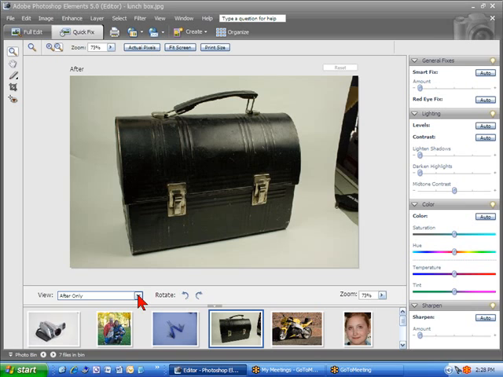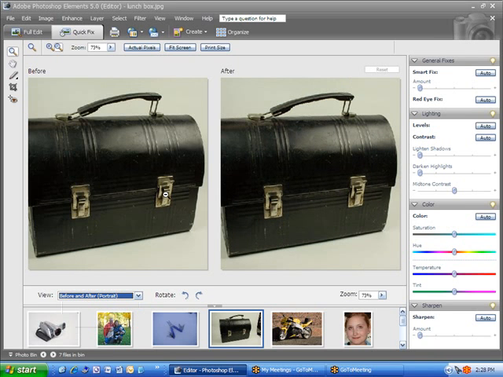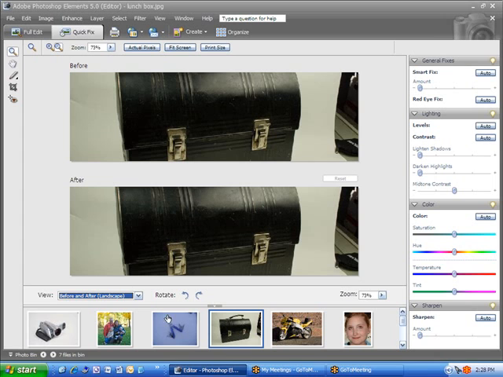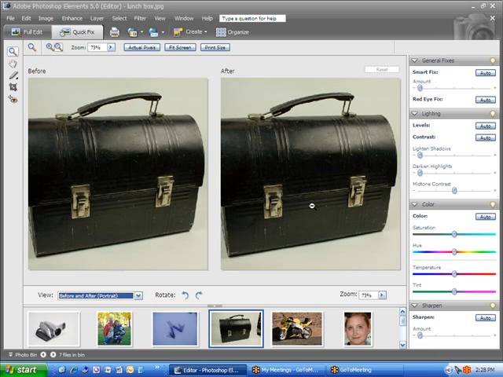You can also change it to before only so that you can apply your changes and you won't know what they are. That's a kind of a mysterious setting. There's the before and after where you can see the side by side. This is your original, and this is what happens when you make the changes. And if you have long, thin pictures, you can do it in a landscape instead of a portrait orientation, or if you have a very large monitor.